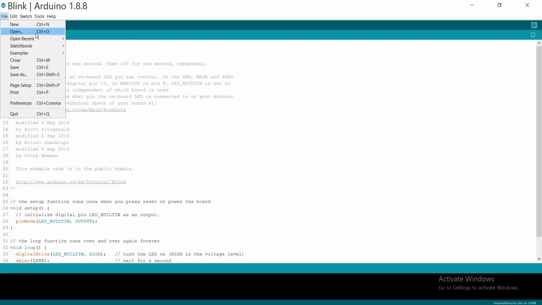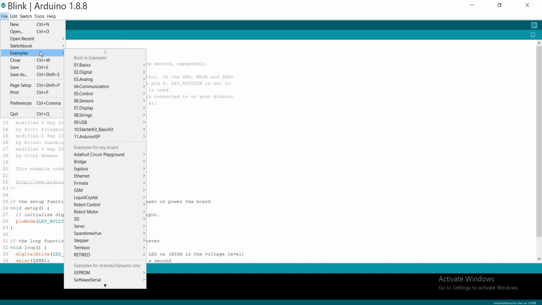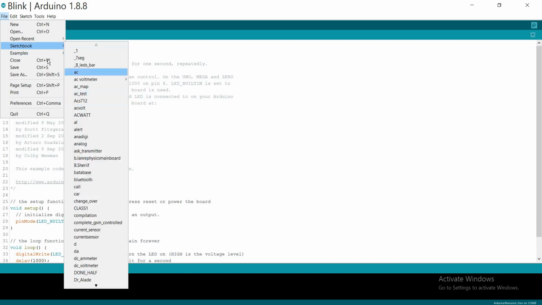Open works this way. If you want to open the folder where you save all your projects, click on Open, or Control O. You'll be taken to where your project is, and you click on any one of them that you want to work on. Open Recent shows the projects that you recently worked on. Then there is Sketchbook. They are also useful, you can play with it.